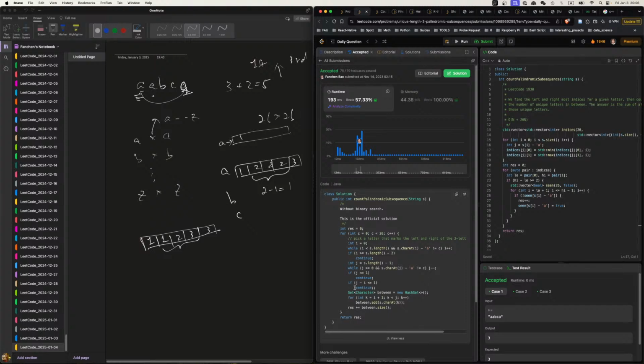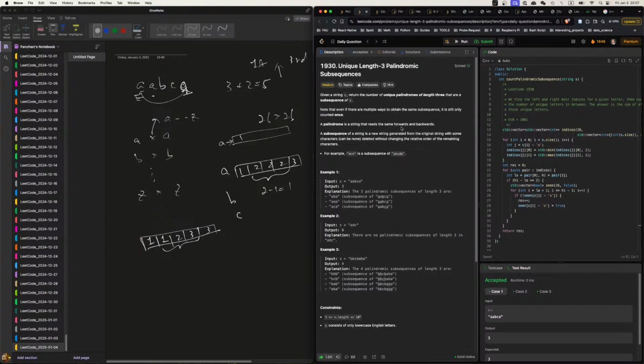And then we do a set. Go through them, count the size. Yeah, that's exactly the same. All right, pretty good.